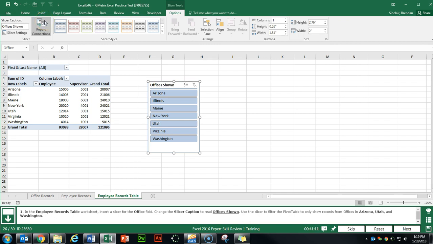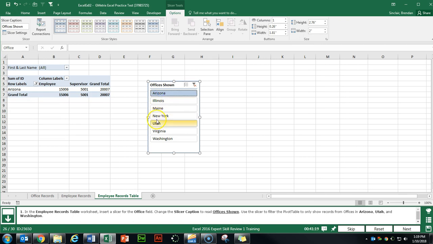We'll click enter to set that text. Notice it went ahead and changed that for us. Now what it wants us to do is to only show Arizona. And once I select Arizona, I'm going to hold the control key down and select Utah, and still with it selected, I'm going to select Washington. That way it allows me to select those different names.